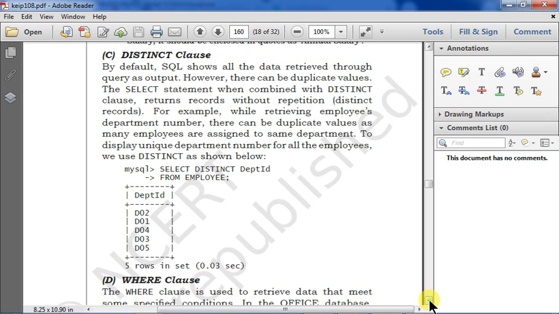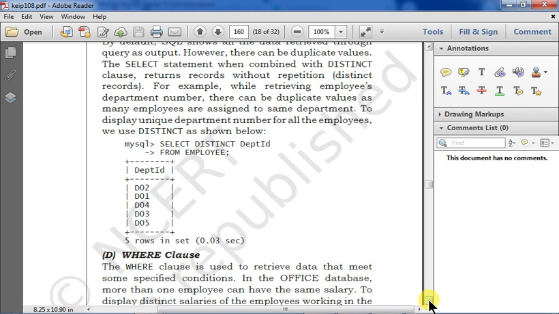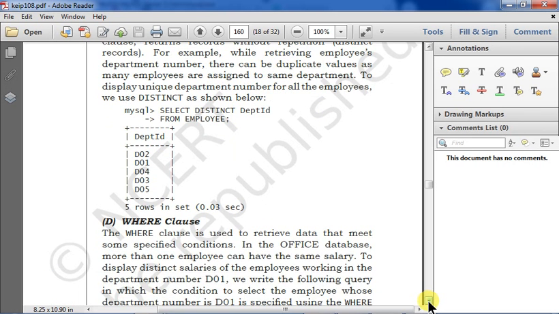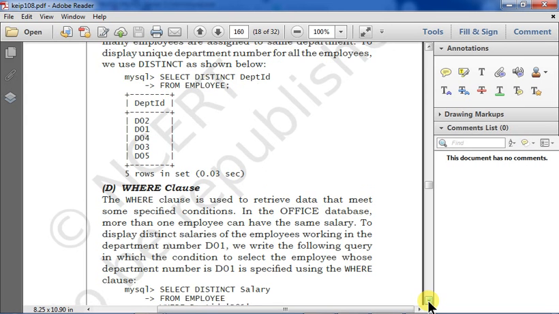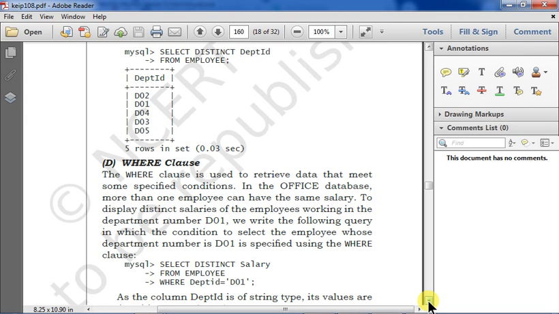Now you see here the where clause, the function that we have used already. You have seen just now I have used the where clause. Where clause is used to retrieve data that meets some specified condition. Whatever we are putting after where, that is actually the condition.